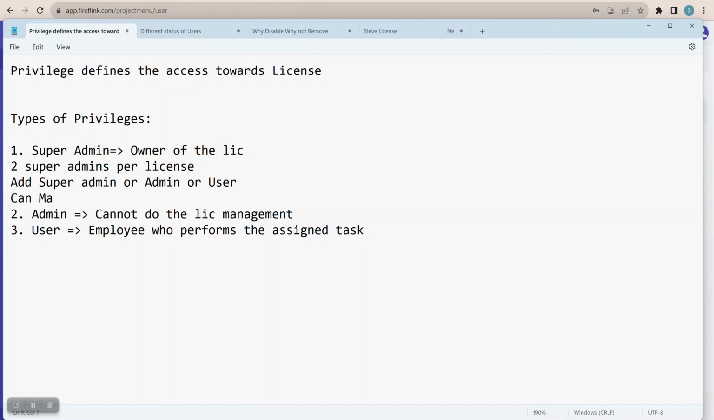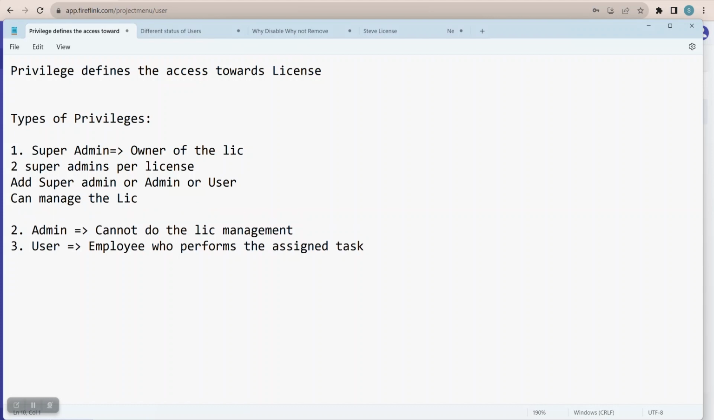A super admin can manage the license, and can create projects and roles. So what are these roles you are talking about? This is a future concept which we will be discussing. Once we discuss roles, we will go into detail. For now the understanding should be that a super admin can create projects and roles in a license.